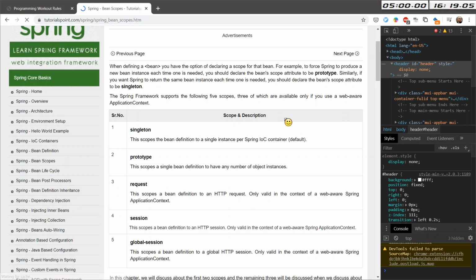When defining a bean, you have the option of declaring a scope for that bean. For example, to force Spring to produce a new bean instance each time one is needed, you should declare the bean scope attribute to be prototype. Similarly, if you want Spring to return the same bean instance each time needed, you should declare the bean scope attribute to be singleton. Oh, so you don't have to create it manually. Oh, that's interesting.